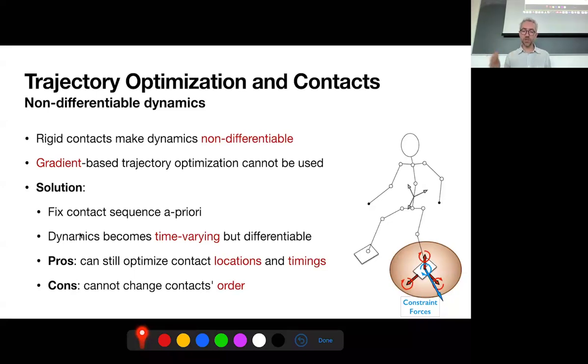There are also other approaches which try even to figure out automatically the order of the contacts, for instance, by making the contact model smooth instead of making it exactly rigid. They make it a bit compliant. That comes with other challenges, but that's also something that people have investigated and can be done. That makes everything less user-friendly.